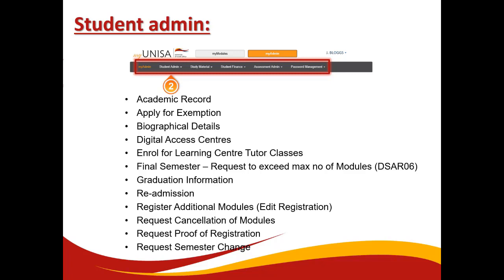You will find your graduation information here, readmission information. You can register additional modules. So if you've registered and you've decided you want to take another 2 extra modules, you can go in and edit your registration by adding in the 2 extra modules that you want. Please take note of cutoff dates though, all right? The same applies as registering online. Your edit registration works on those dates as well.